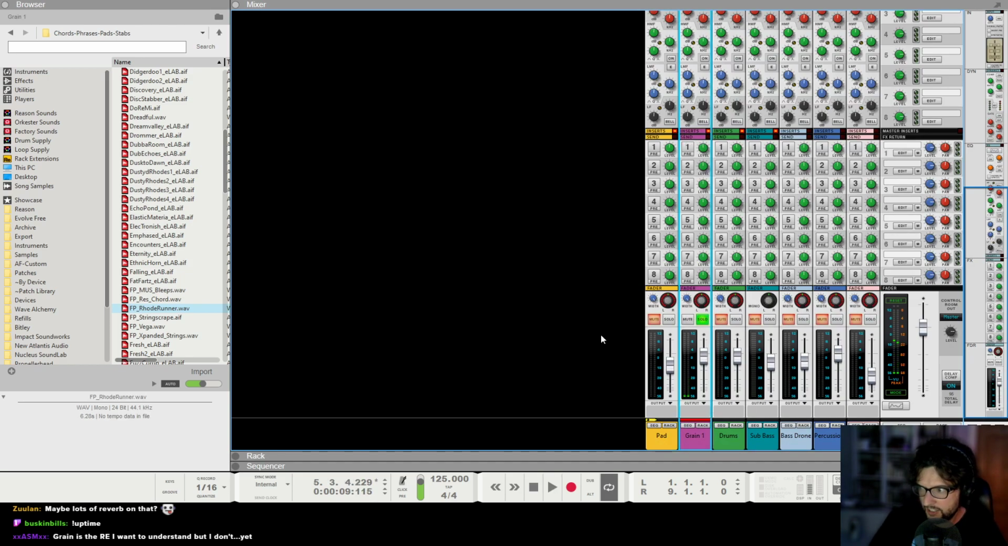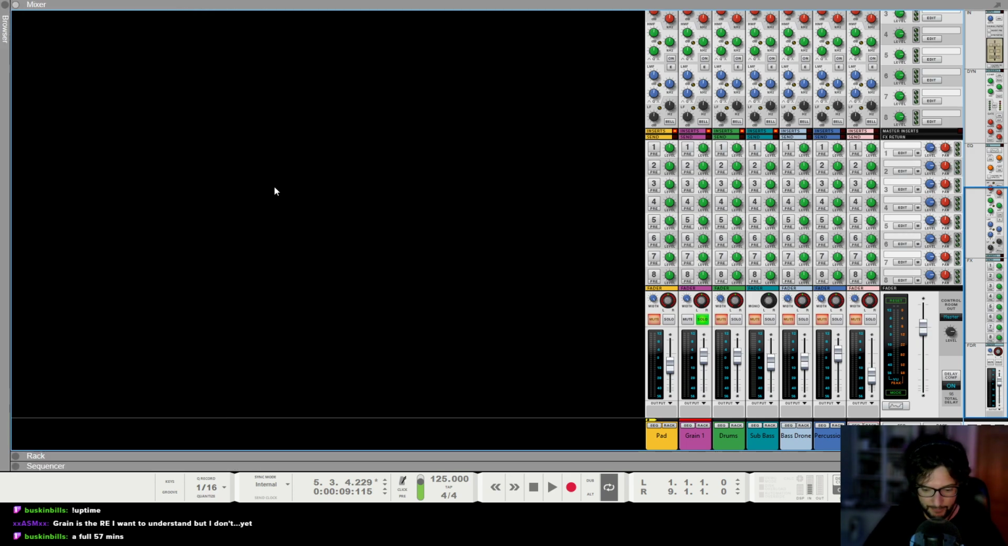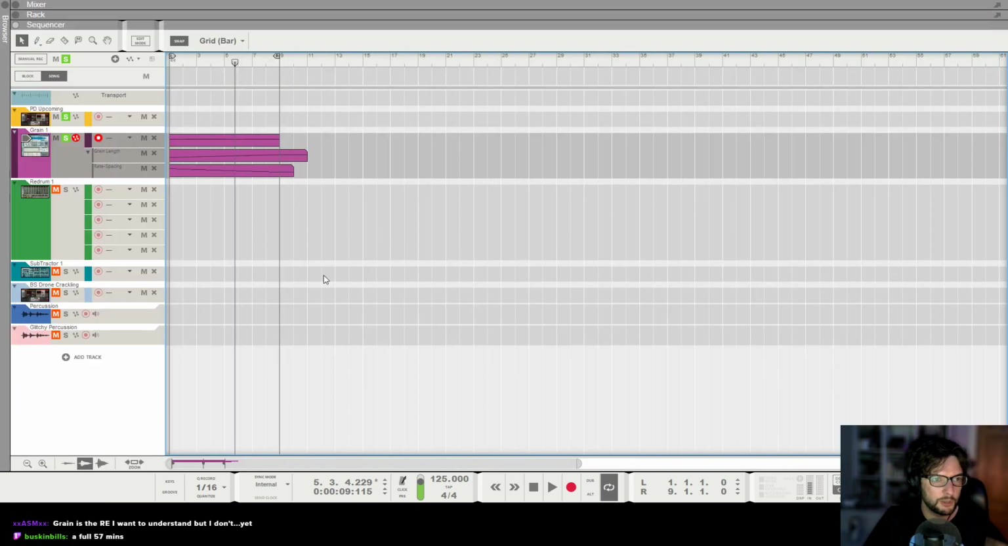ASM said, grain is the rack extension I want to understand, but I don't yet. So this is really interesting, actually, because I've liked grain since it was introduced with Reason 10, but I took one look at it, and I was like, oh, you can do this kind of stuff with Reactor quite easily. But I really like it. Basically, I've massively come round to it. When it came out, I think I was so preoccupied with what was going on with Europa, I'd just massively overlooked grain, and I think that was a mistake, because grain is a really, really neat instrument, and you can do some really good stuff with it. So it's definitely worth looking into.